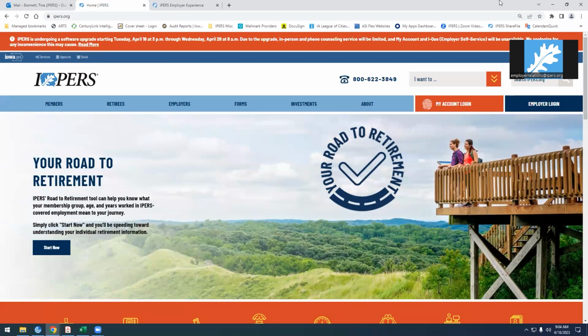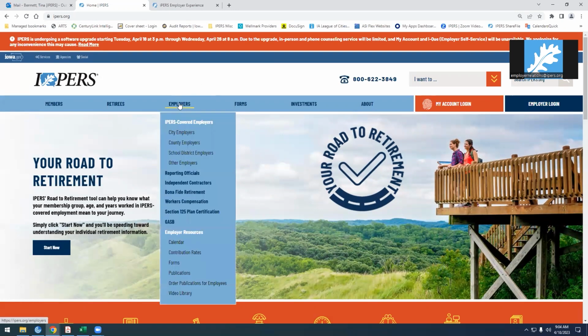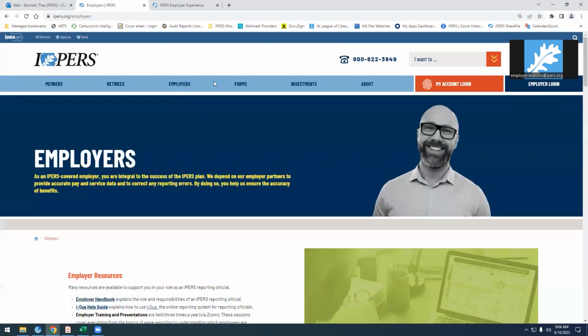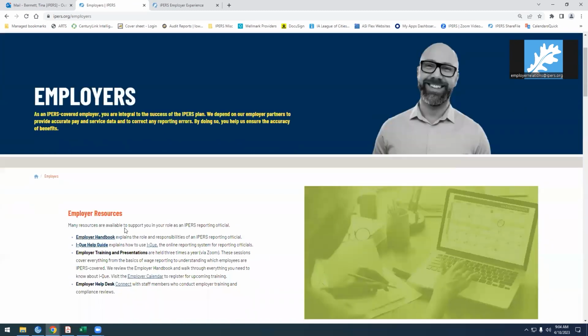on the IPERS website. So our website is www.ipers.org. As you can see, I have that open. When you get to this screen, if you go to the employers and just click on the employer section, not select, but click, it will open a separate section and it has this information. So we have tons of resources out here for you as the employer.